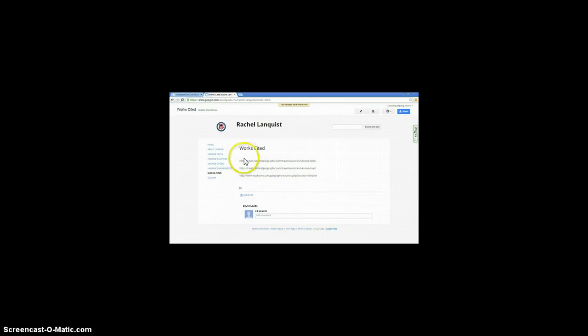Again, this is telling me where I got my information, so I am giving credit to the person who created it, letting people know that it was not my information. I was not the one who wrote this information about Ukraine. I'm just learning about it.